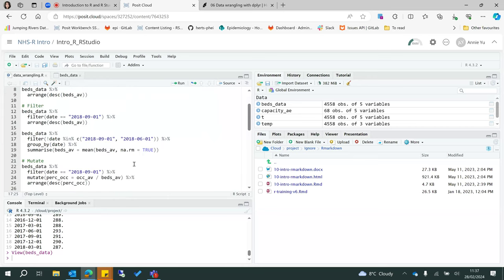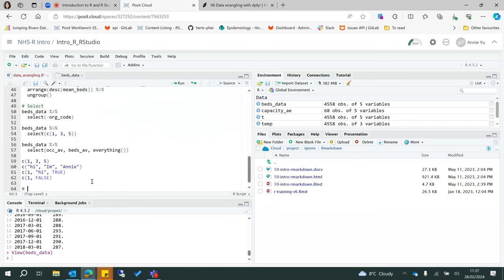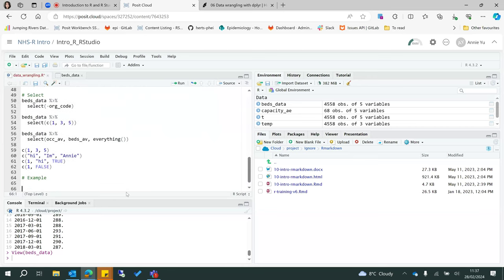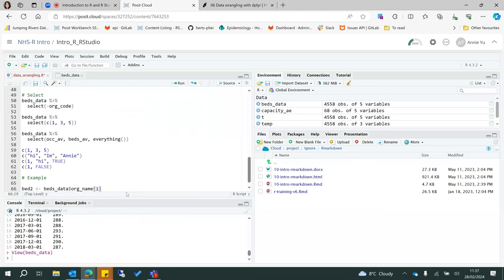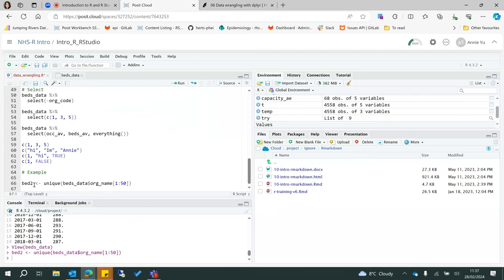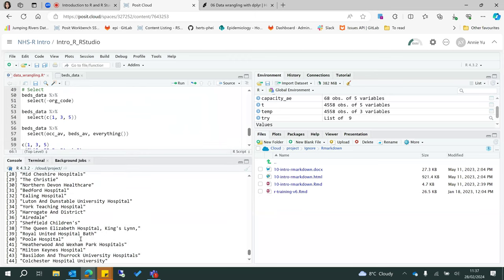So for this example, I'm going to duplicate the beds data to beds two. So I'm just going to do beds data organizational name. I'm going to select the first 50, and I'm going to do the unique names of them. Okay, let me see if that runs. So it returns a vector of 50. That is what I want.